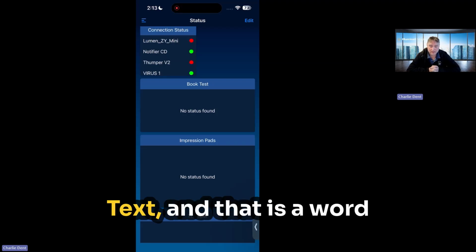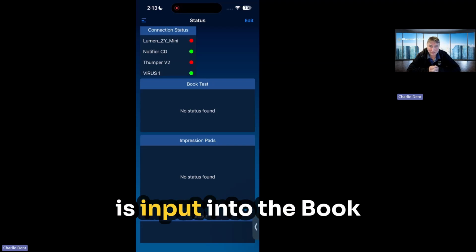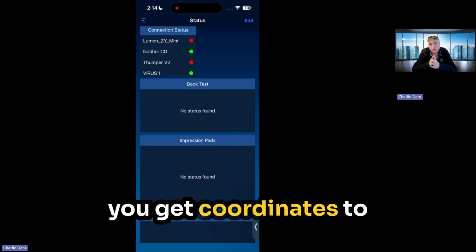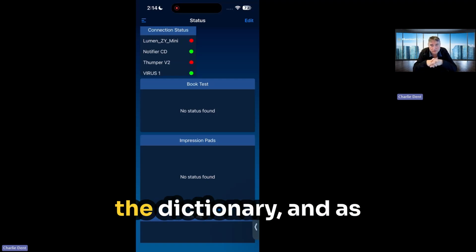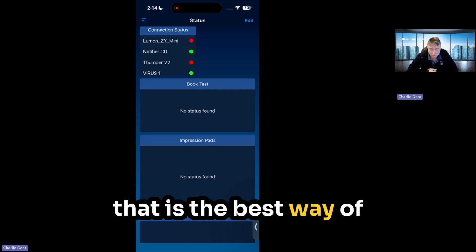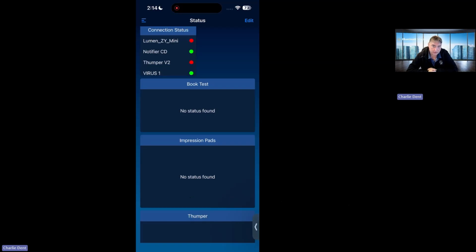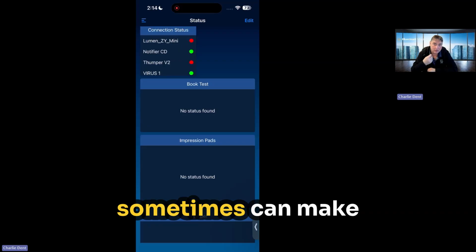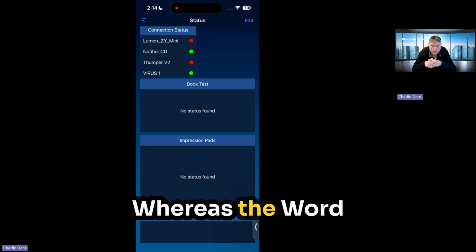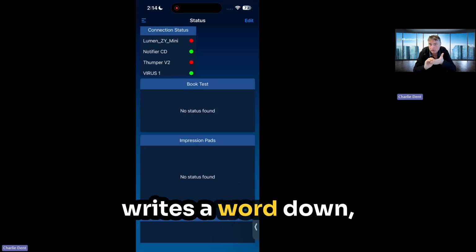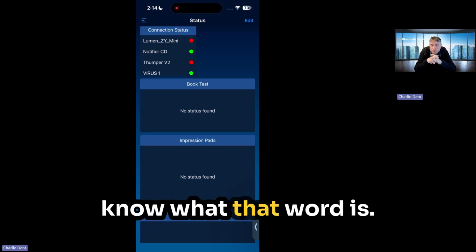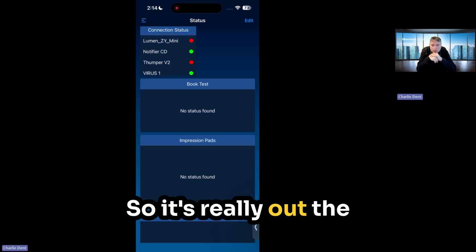WT stands for word text, and that is a word is input into the book test, and from there you get coordinates to where this word is in the dictionary. And as far as I'm concerned, that is the best way of doing the dictionary. The other one, PCL, sometimes can make people think that you just got an amazing memory, whereas the word text, where somebody writes a word down, you don't, as a magician, supposedly by the audience, even know what that word is. So it's really out of the way.